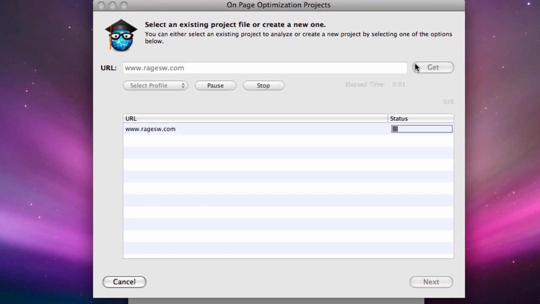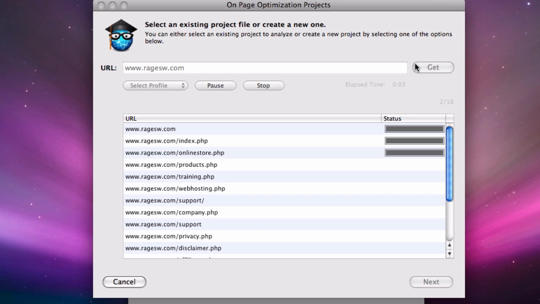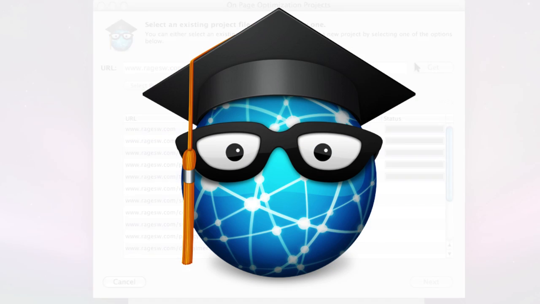So those are the different ways of loading your site into SEIntelligence. Be sure to watch the other free videos to learn more about how to use SEIntelligence.